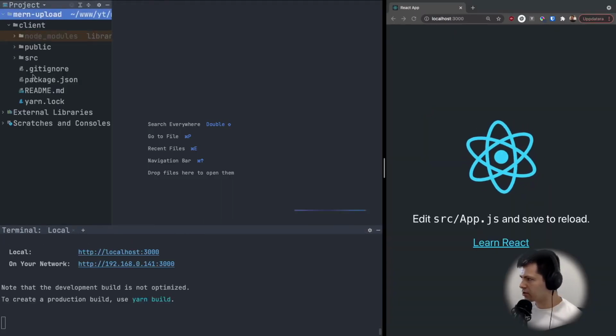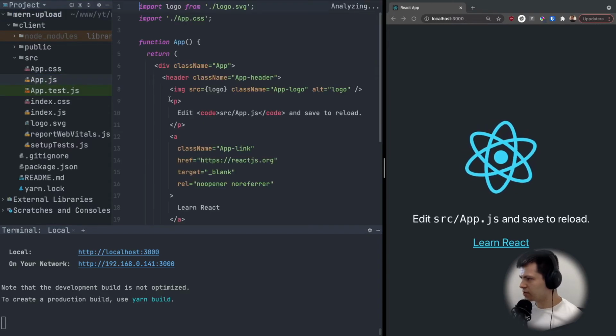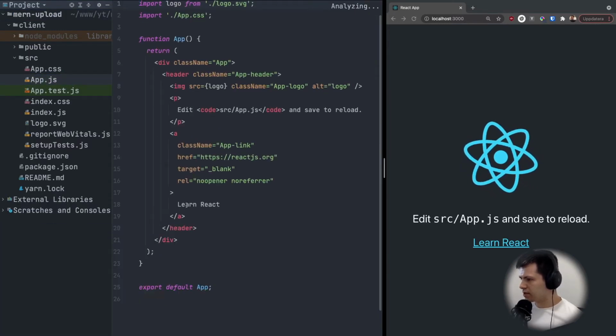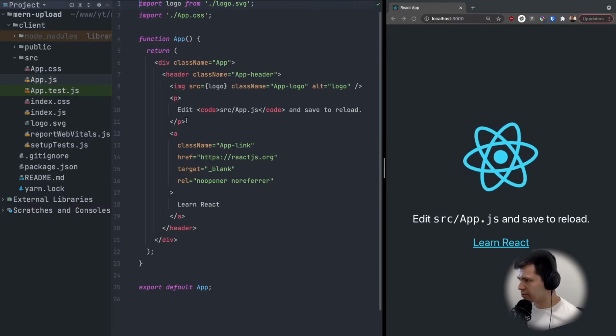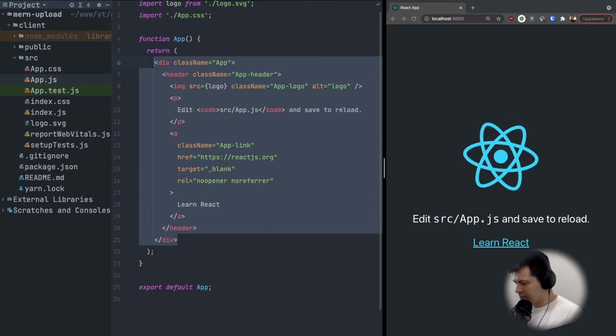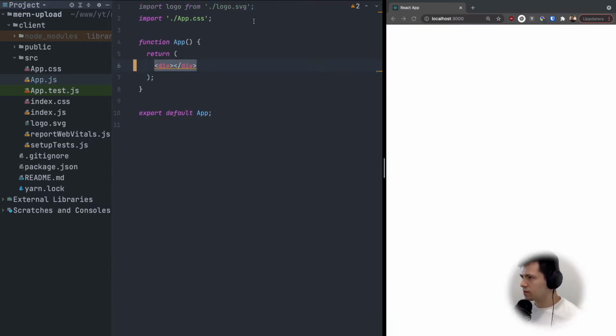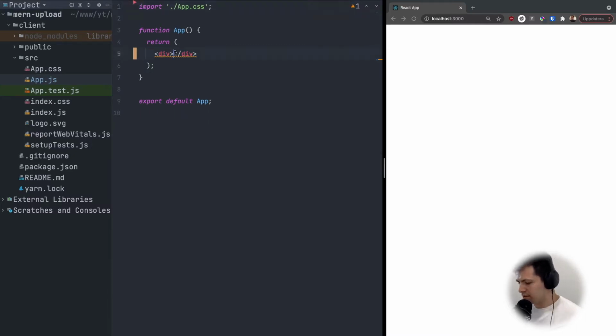Now let's go to client source and App.js, and maybe let's remove some stuff we will not need. So let's just create an empty div here like this. Yes, and we can also remove this logo. Yes, and let's add test here so we know it works.